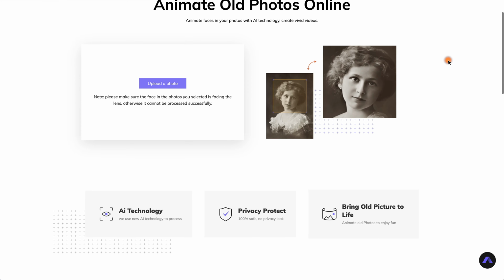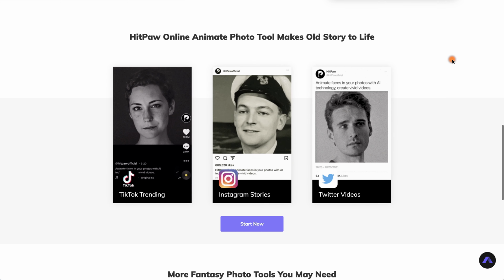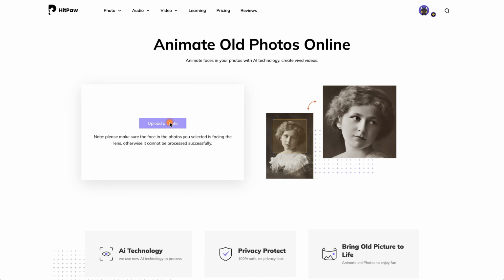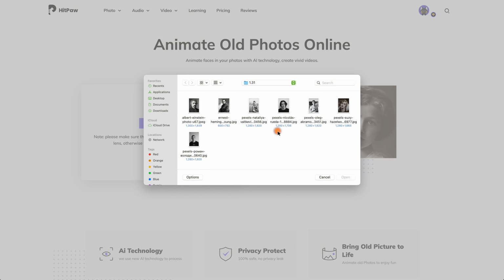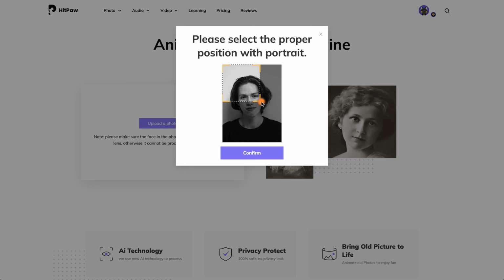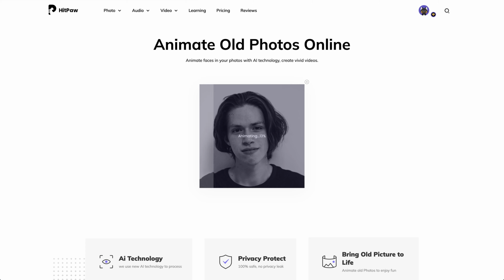The second tool is HitPaw Online Tools. It uses AI technology to animate old photos. The link can be found in the description. I will use the same image as an example. You may select an area to proceed. Then just leave it to the AI to process.